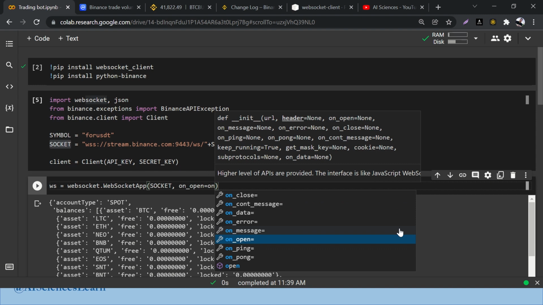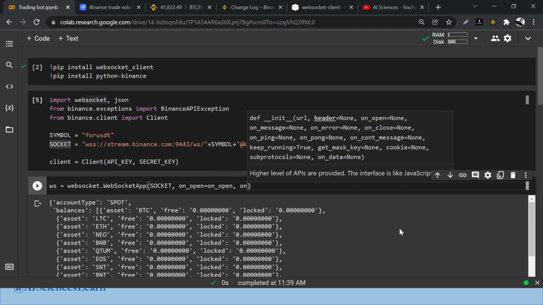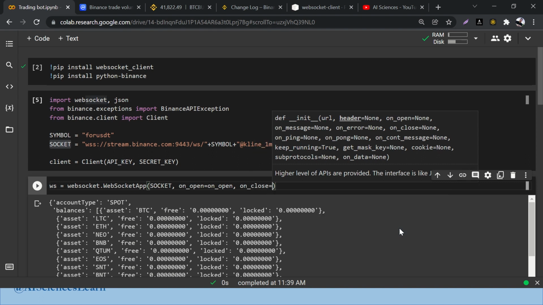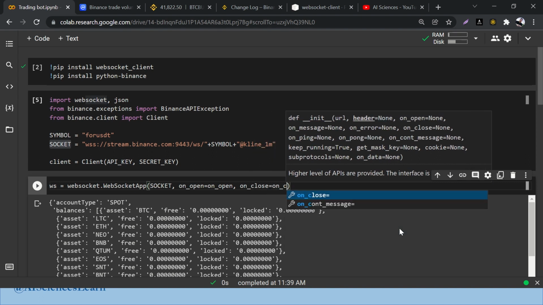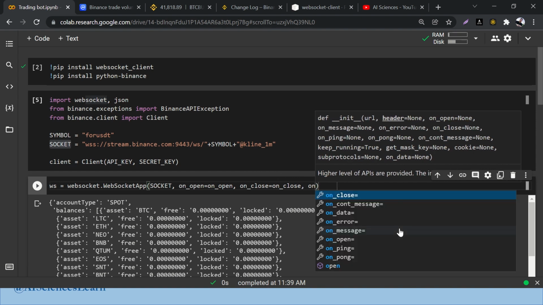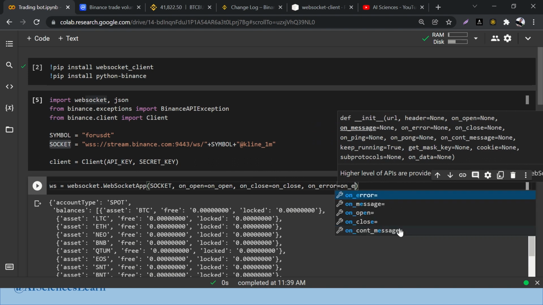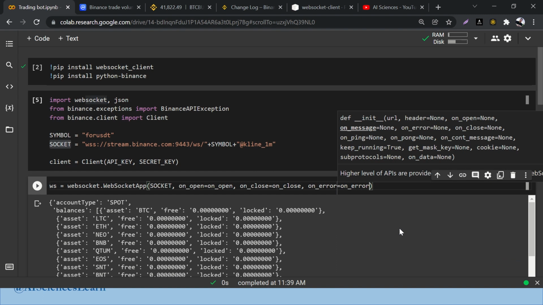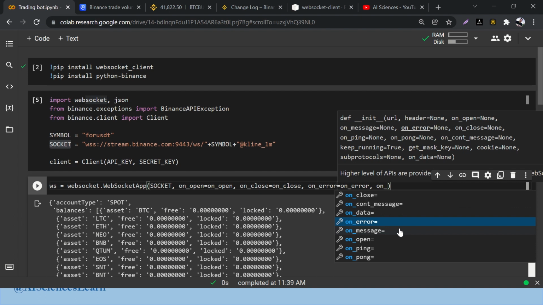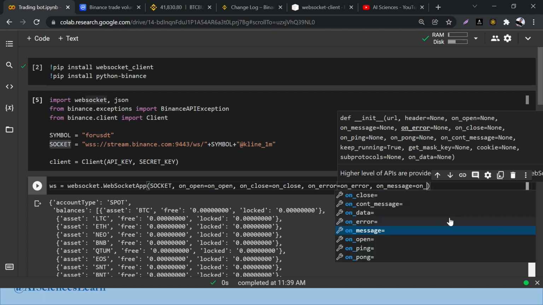So on open, I'll call a function called on open, and then on close, I'll call a function called on close, and then on error, I'll call a function called on error. These functions will be defined later, don't worry. So on message, this is the most important function. In on message, I'll be calling on message.